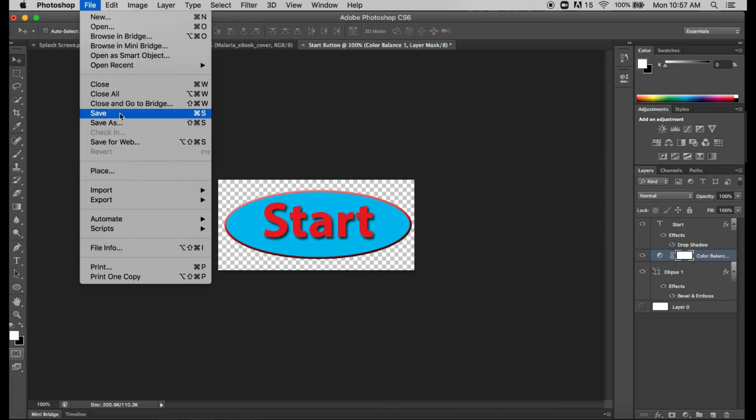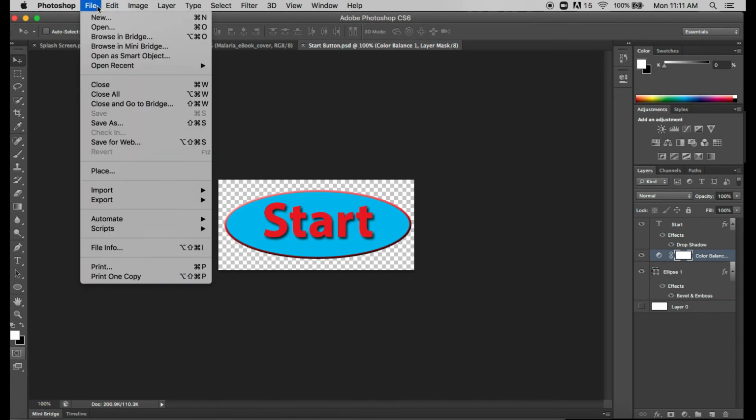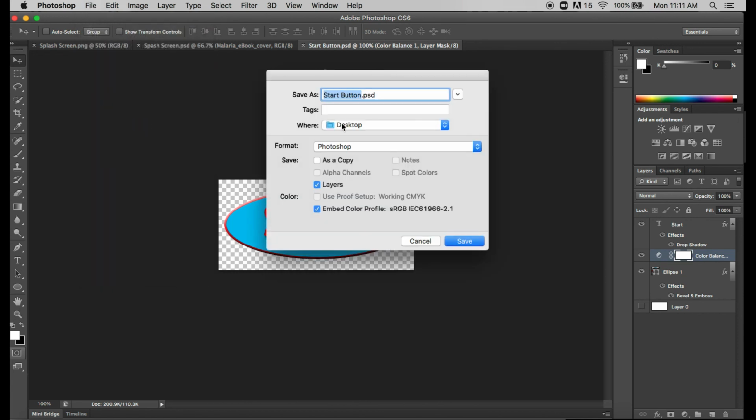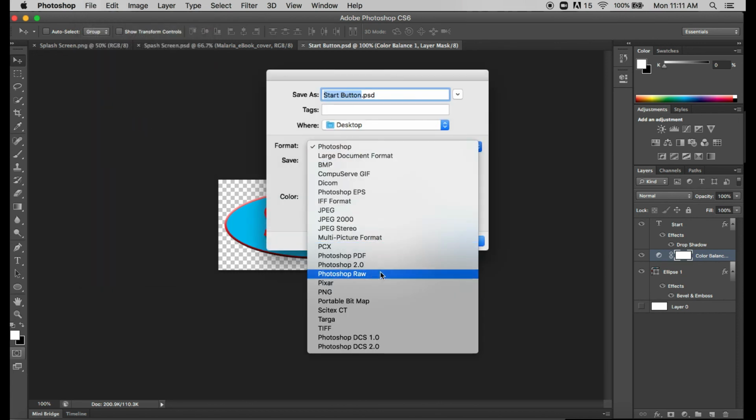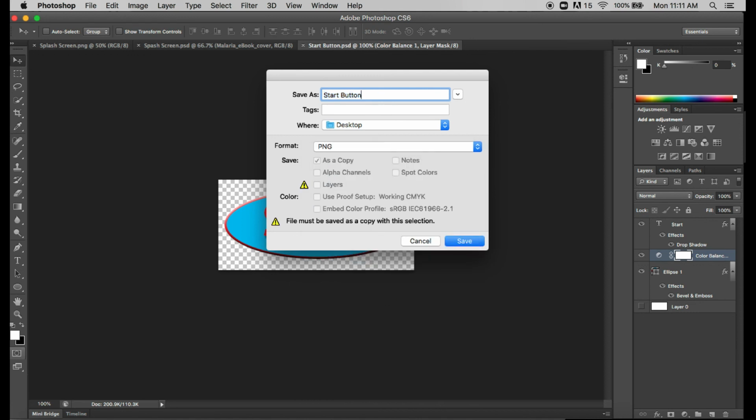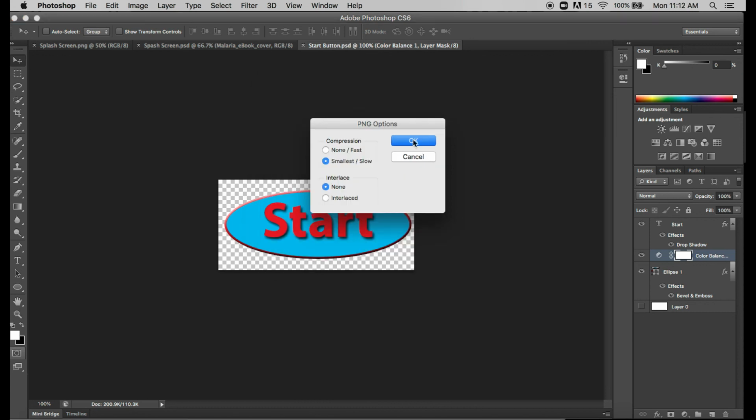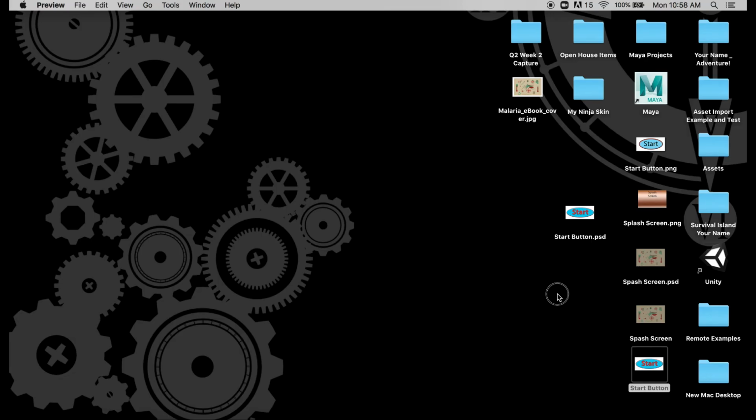Let's not forget to save our progress. Now when we save this, remember it's important to go to File, Save As, change it from Photoshop to PNG, let's delete the end of this and change the ending to .png. Then just hit Save and OK, and we're good to go. So now we've got our new splash screen and our new start button.